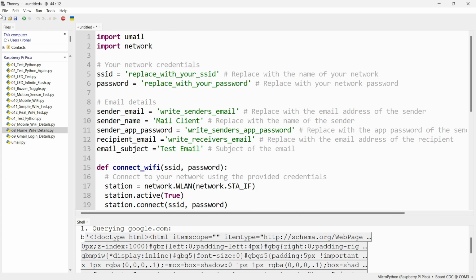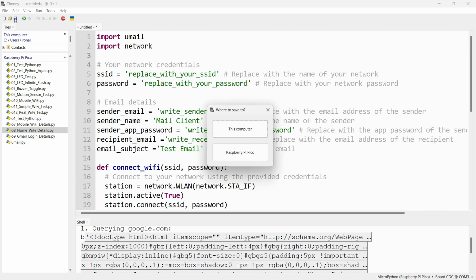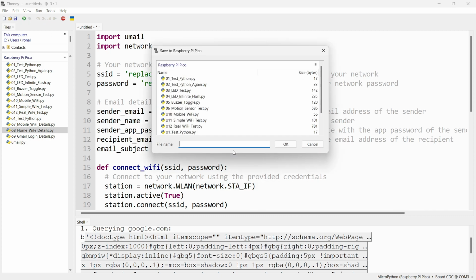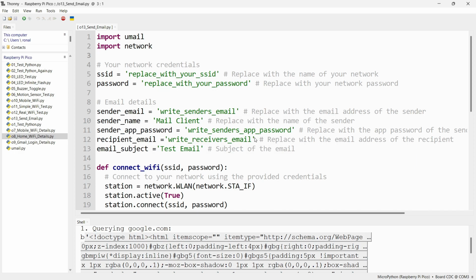I'm going to do File, Save, or I can click on that diskette icon there, File, Save, or Control S. Choose Raspberry Pi Pico, and I'm going to call this send_email.py. Let's do underscore here, let's do up to number 13 underscore send email. Click OK. You're going to need to go in here and make a few changes, but you should only need to make changes to the stuff at the very top.